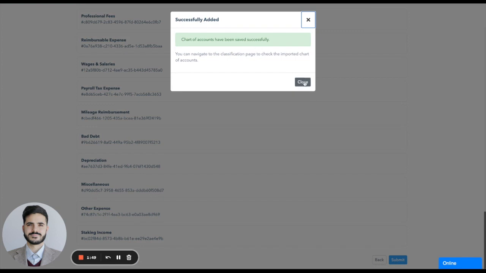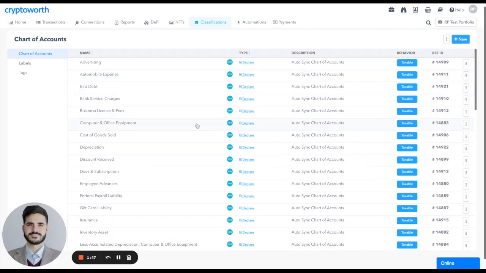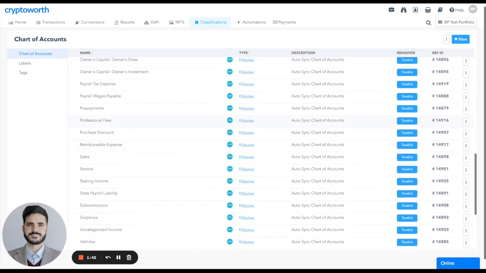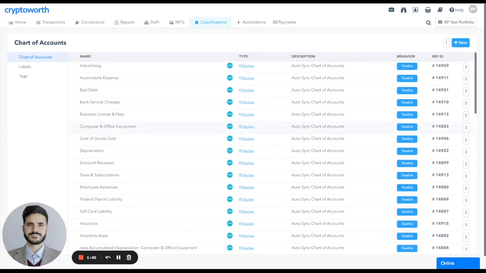And just like that, all my Xero accounts were successfully imported directly into Cryptoworth. And that is how you set up your chart of accounts.